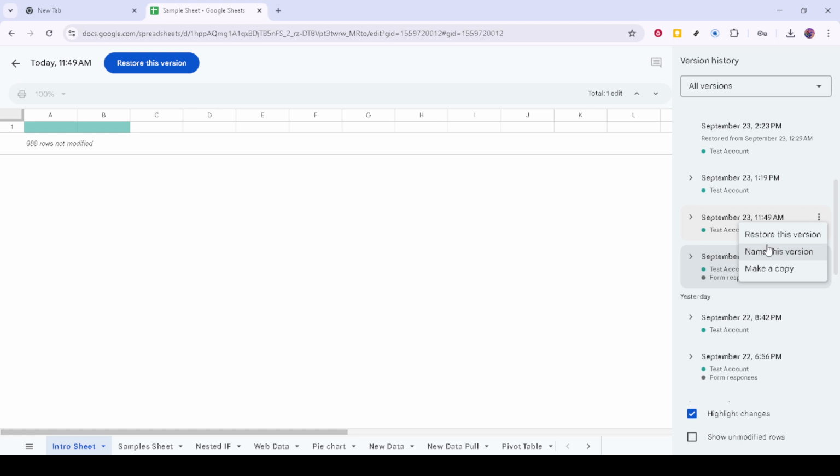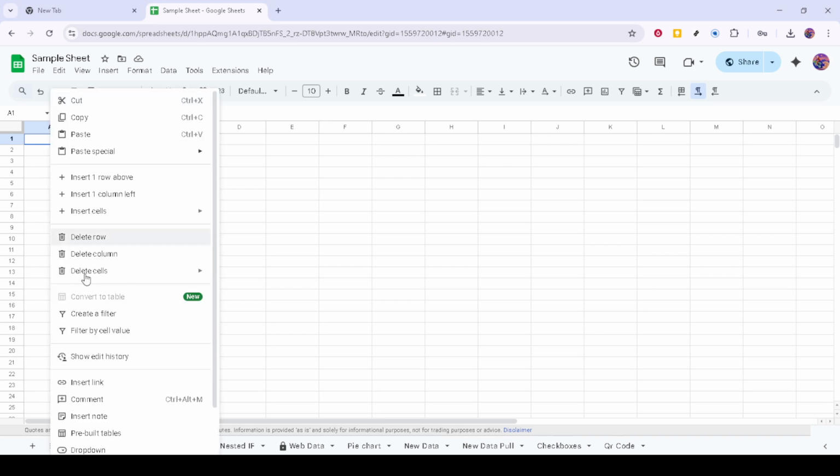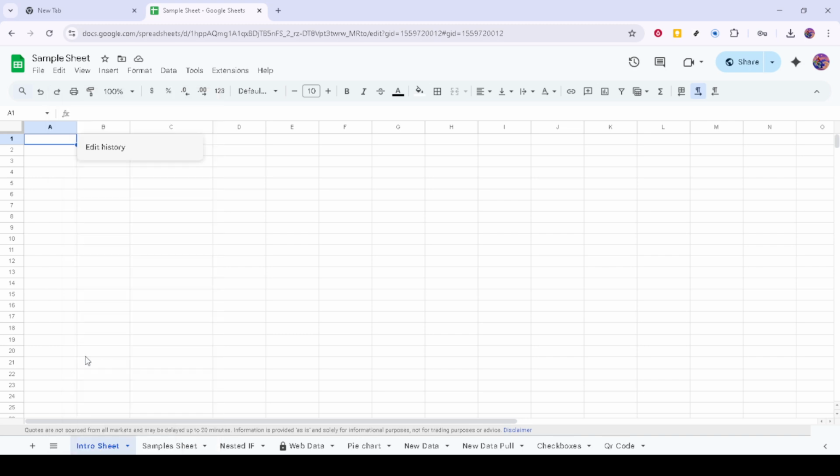To do this, click on the cell you're curious about. Once selected, right-click on that cell. From the context menu that appears, choose Show Edit History. This will give you a more focused examination of that specific cell, detailing all the changes it has undergone. A window will then pop up, offering you a detailed record of each edit made to this selected cell.